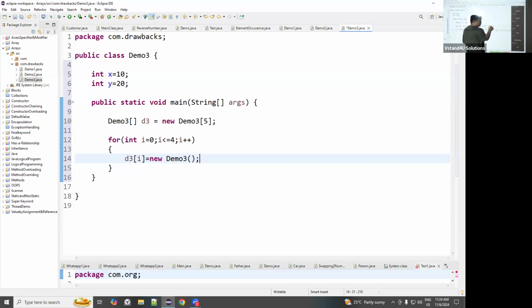We are not initializing any value. It will become null. If it is an empty space, it will become null. Understood? Okay, everybody. Now listen very carefully.